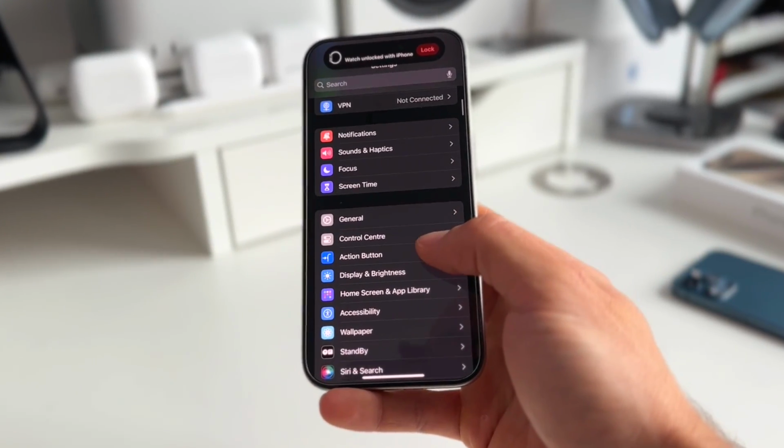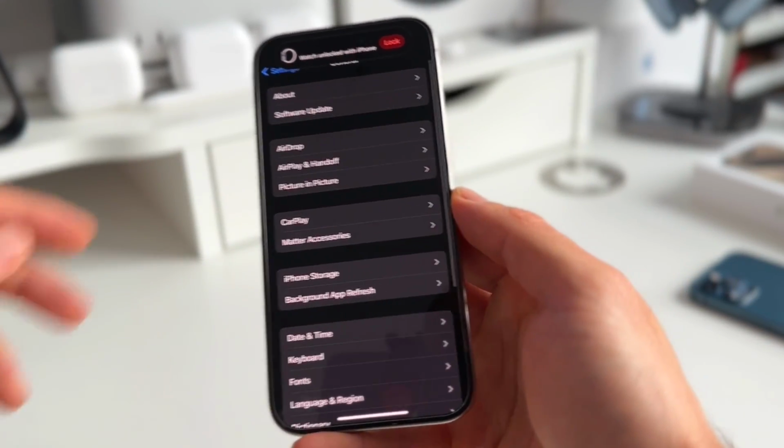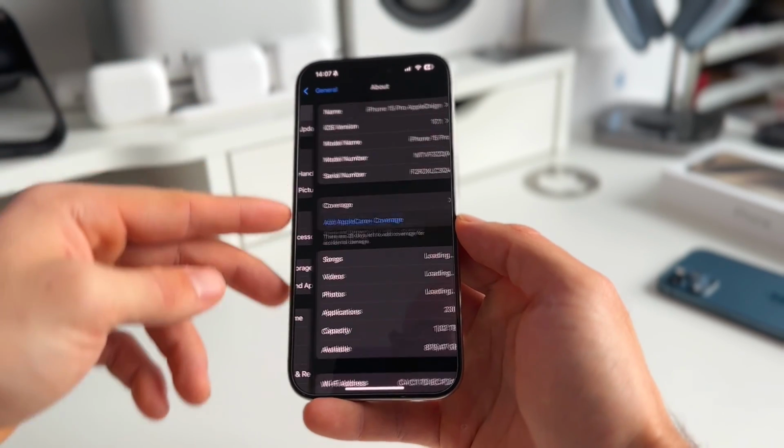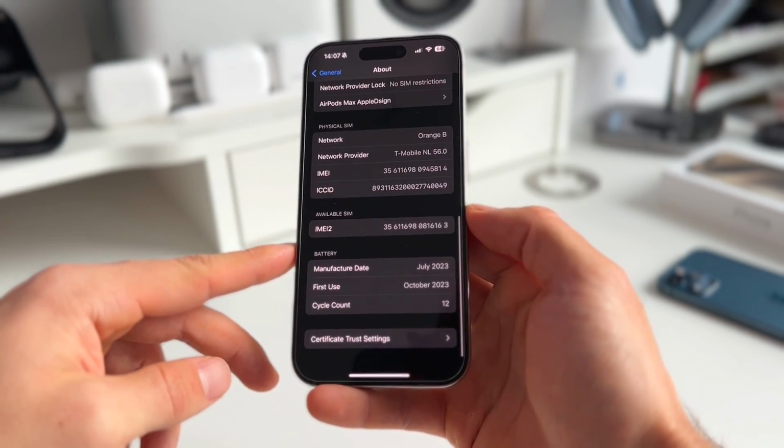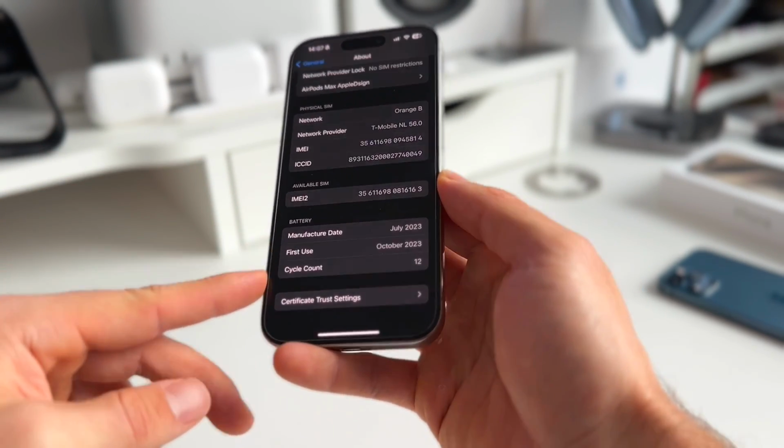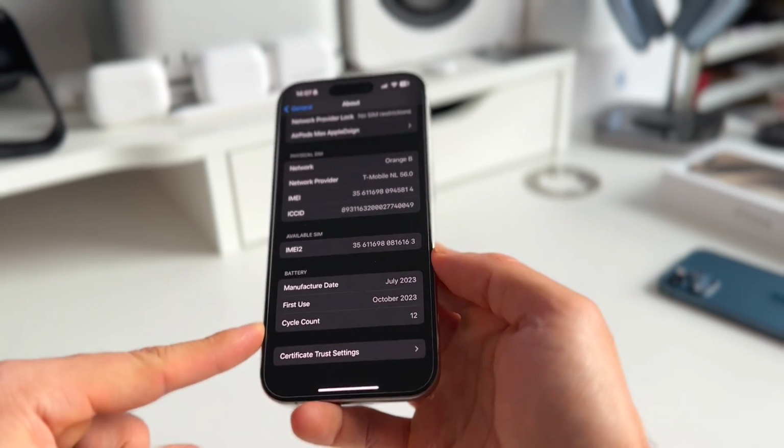We need to scroll down in settings and go to general. Then within general, we go to about. And now when we scroll down, there's this new section on the bottom. And as you can see here, you now see the exact cycle count.